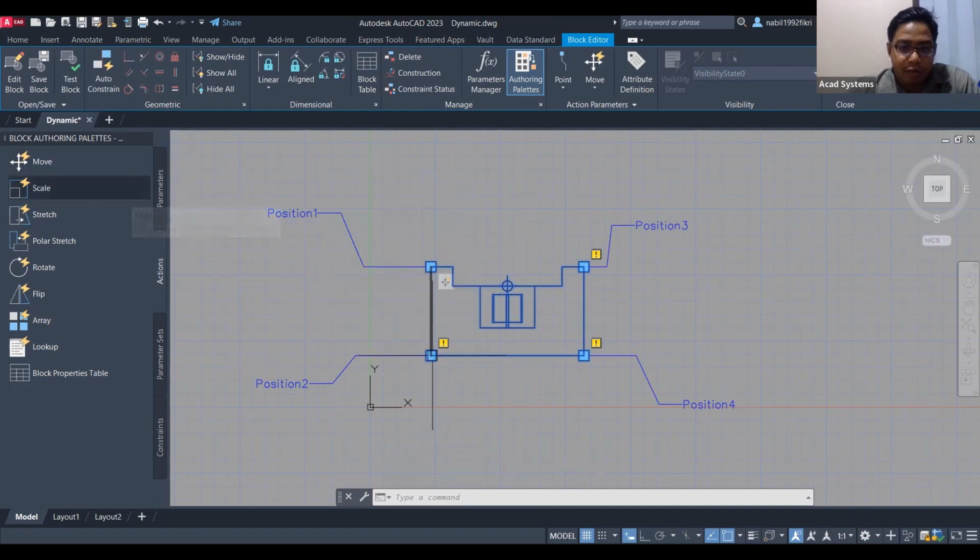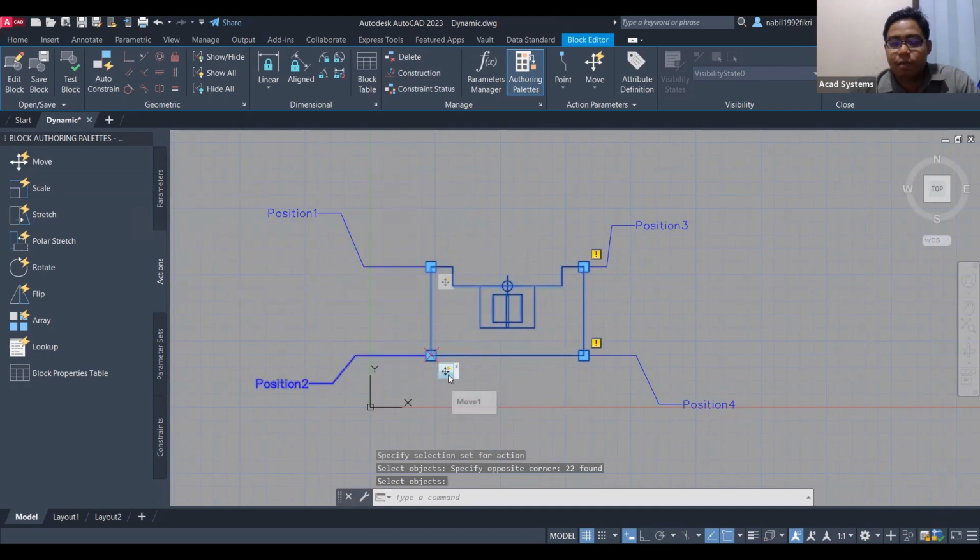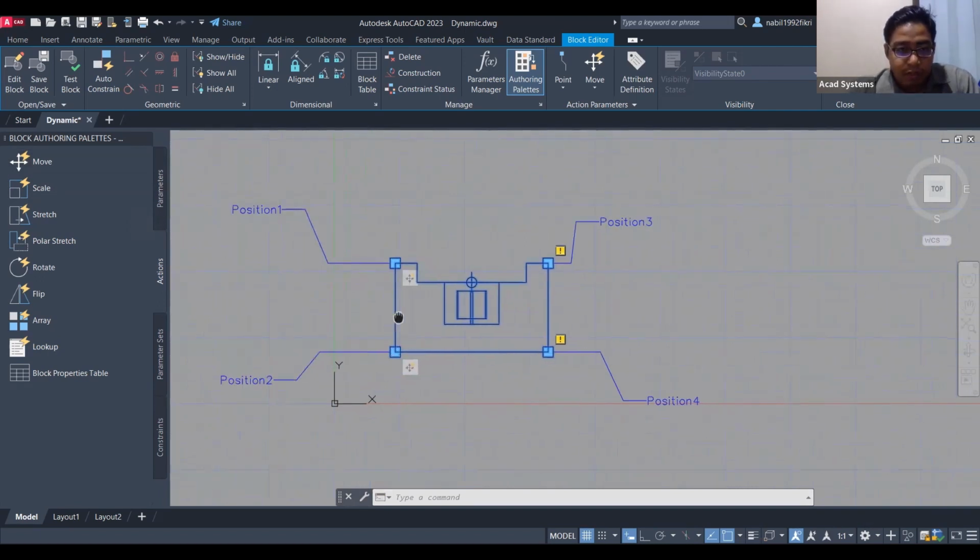So let's add another one at the bottom over here. I'm going to put move. I'm going to select this parameter, and I'm going to select this object over here. Then I'm going to press OK. This exclamation mark also disappeared. Now let's start to test this one first.